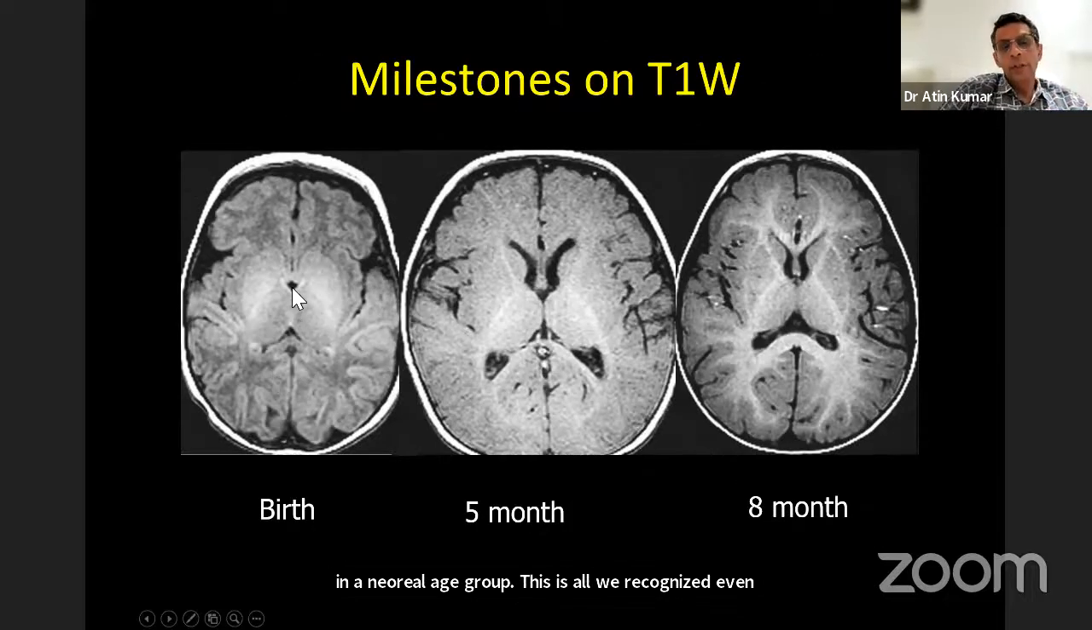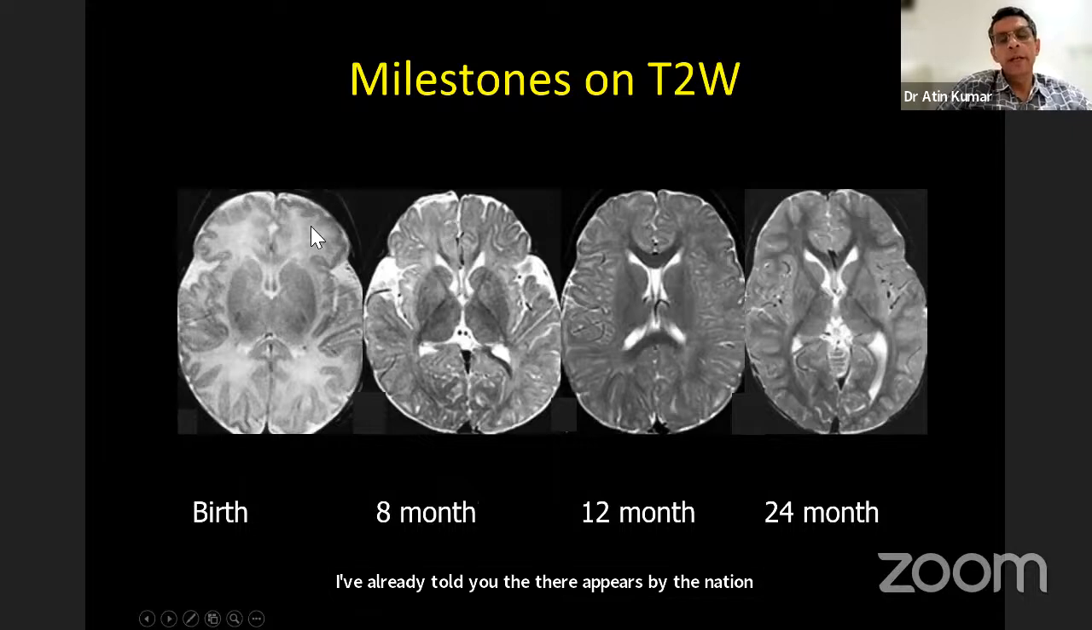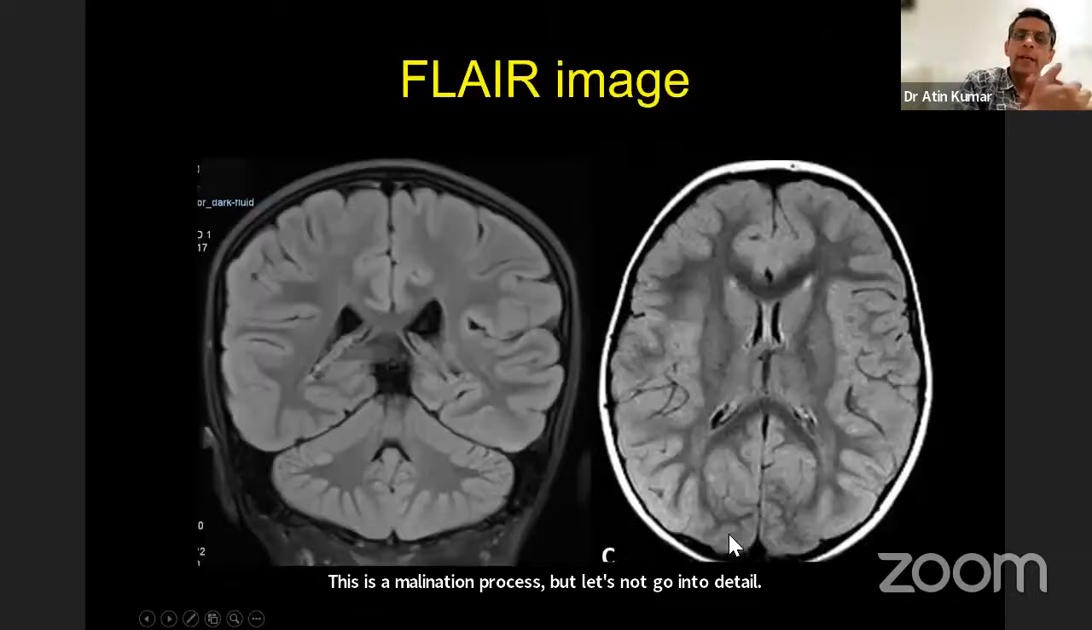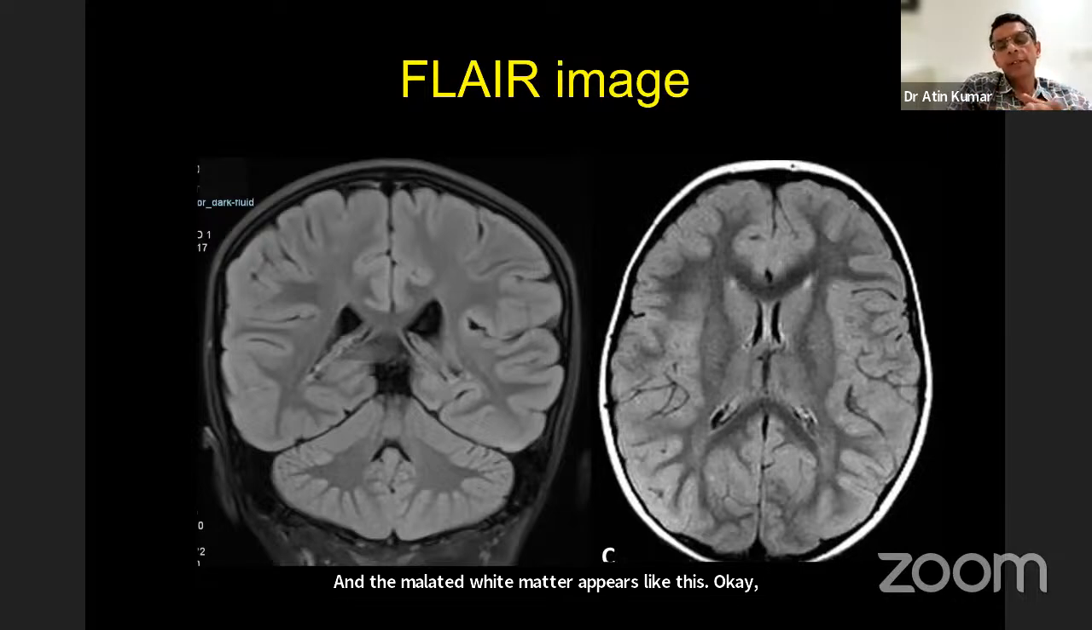I've already told you there appears myelination over a period of time where this white matter gradually becomes bright on T1 and gradually becomes dark on T2 weighted image. This is a myelination process, but let's not go into detail. And the myelinated white matter appears like this. Okay, let's come to another sequence which we typically use, which is a FLAIR sequence.